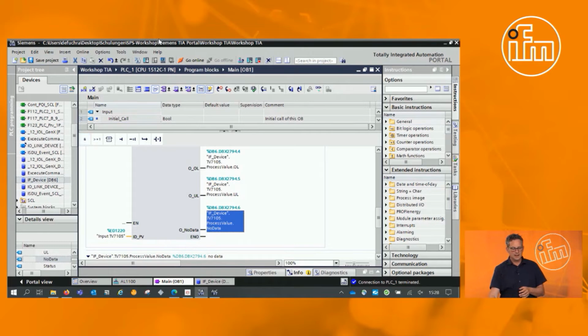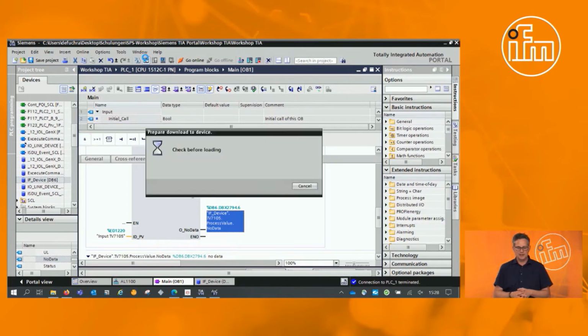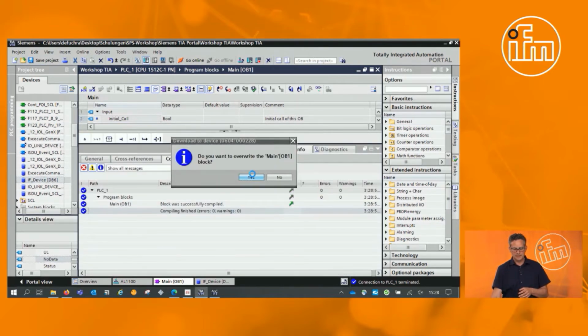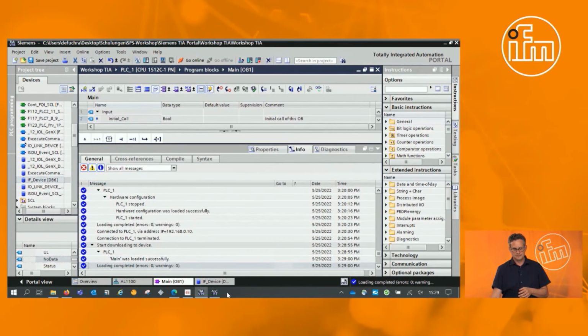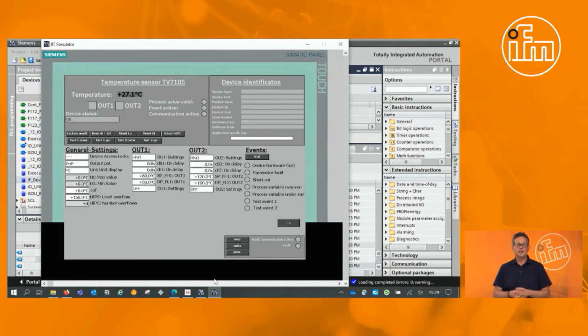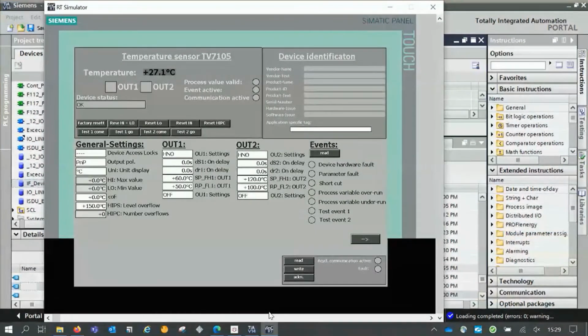Okay, then I download it to my PLC. Yes. And you see we have 27.1 degrees here inside.